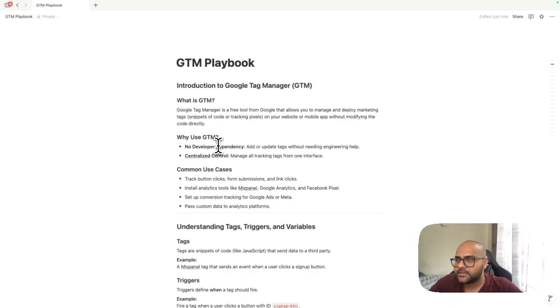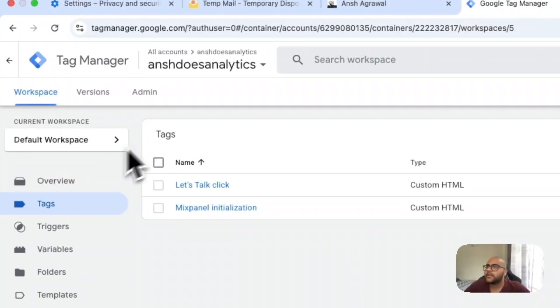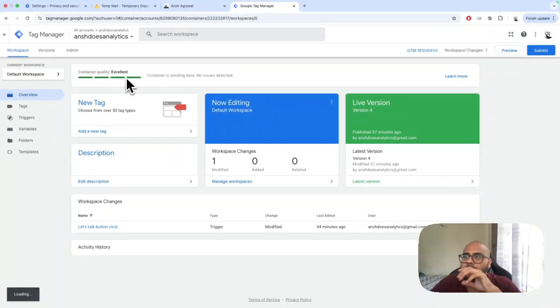So let's get into it, right? This is Google Tag Manager. You can create an account, add your website. Right now I'm showing you a web product. That's where most Google Tag Manager setups are used, because doing it on mobile can get a bit tricky. So I'll cover web for now, right?